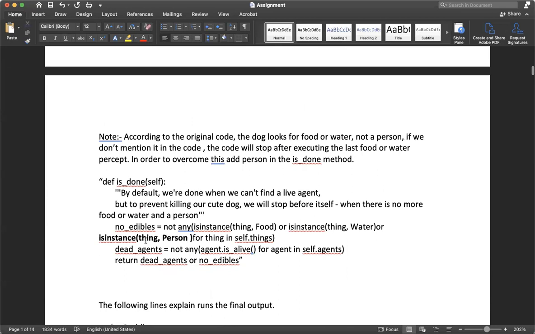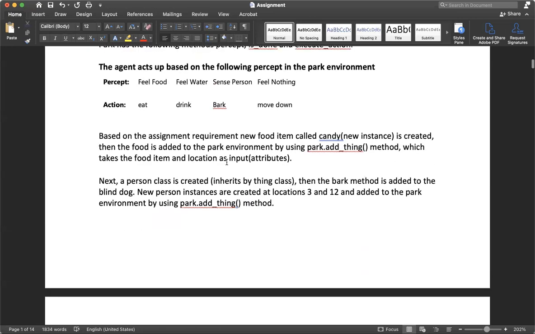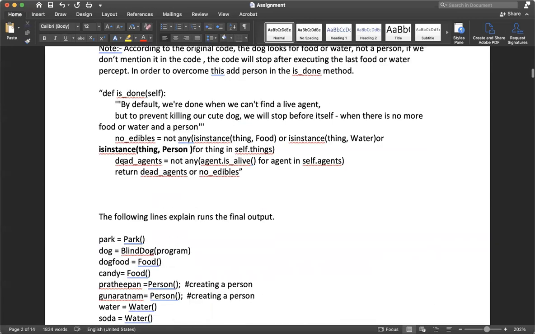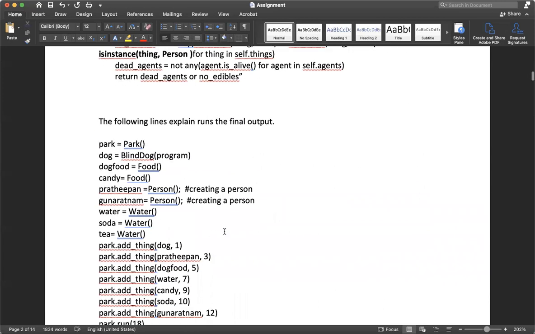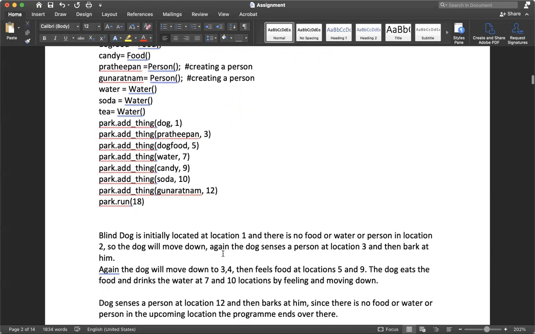If we include an instance of Person, then it will look for a person also, and only then will this particular line be executed later on. Therefore, it's really important to include the person in the is_done function. Otherwise, you may have to create another food or water after the 12th location in order to execute that 12th location, to check whether the blind dog senses the person and whether it's going to bark at it or not.